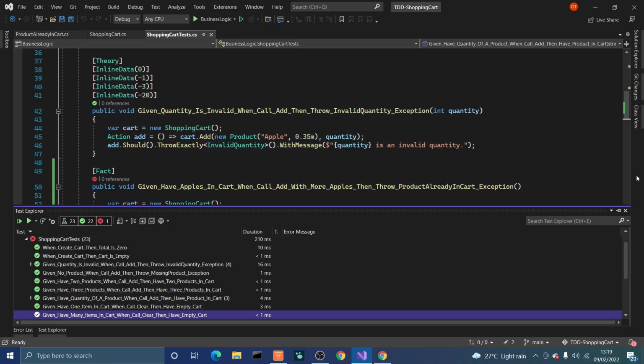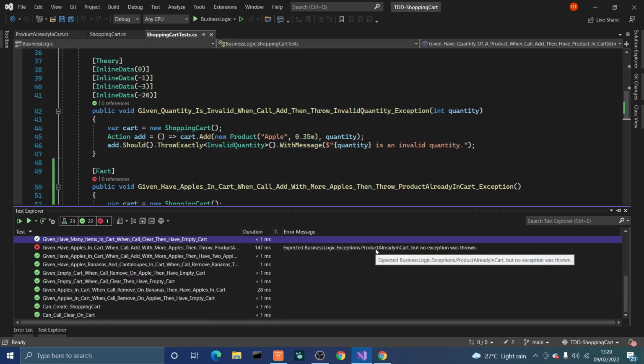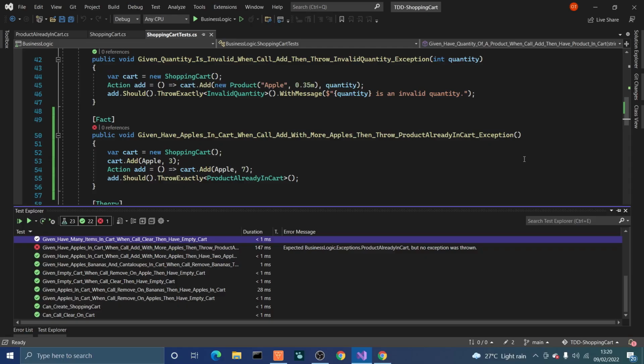We have changed our original test where we had apples in the cart, we add more apples, and that was fine. We ended up with 2 shopping cart items, both full of apples. This will no longer do. We have changed the requirements so that when we now have apples in the cart and we add more apples to the cart, then we want a product already in cart exception to be thrown. So we've changed that test. That test is now failing because if we have a look at the message, no product already in cart exception was thrown.